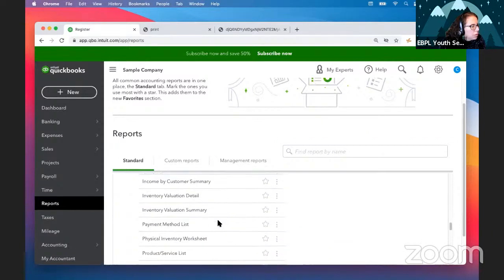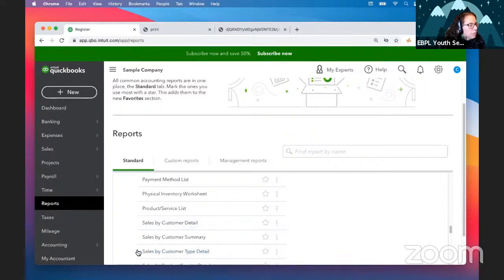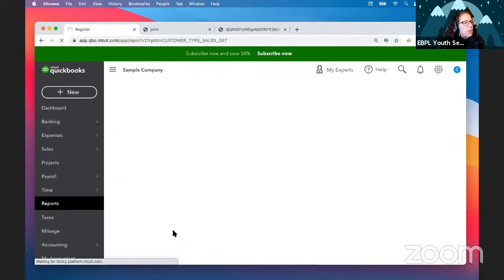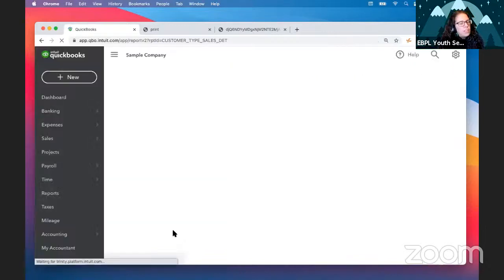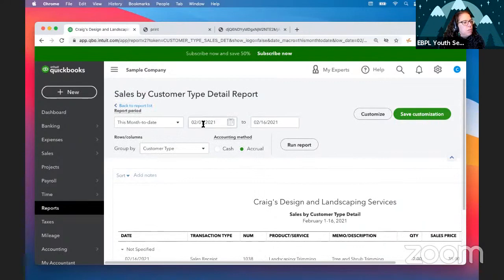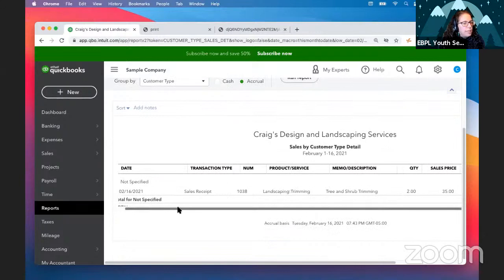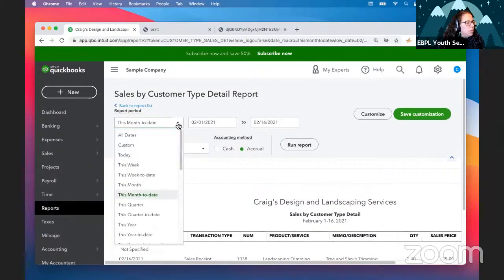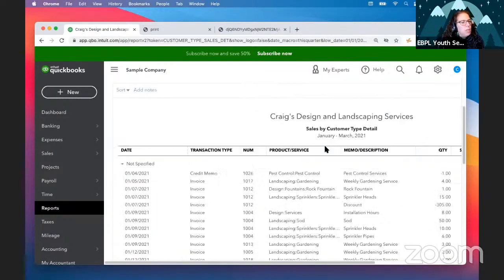Here it is, sales by customer type detail. So you click on that, and then you can customize it. You can do it year to date, for a week, or for a day. This one is from the beginning of February to today, and you're gonna see all the sales by customer. You can do this quarter, run the report, and print that out.